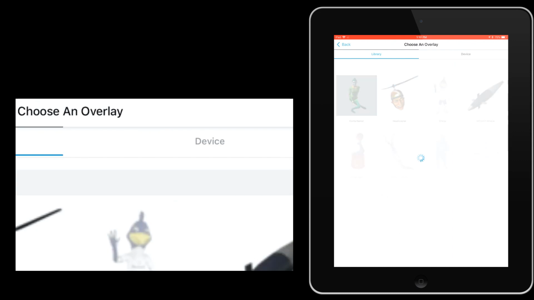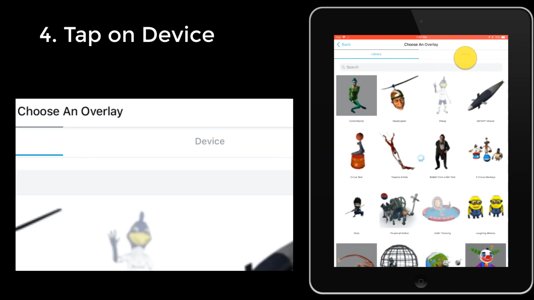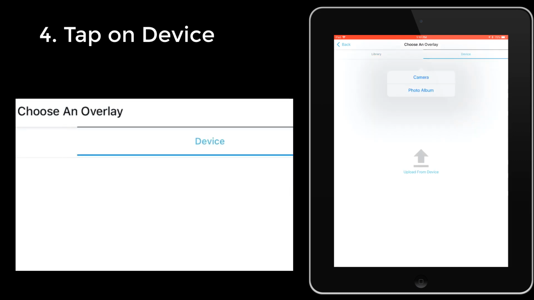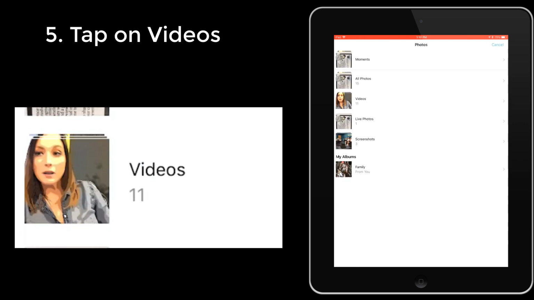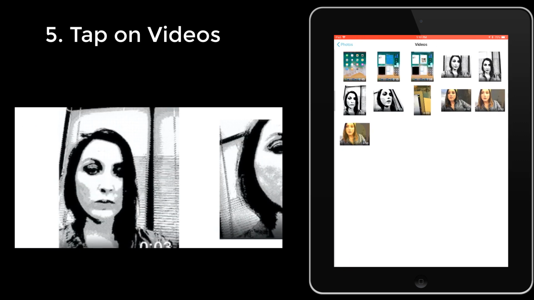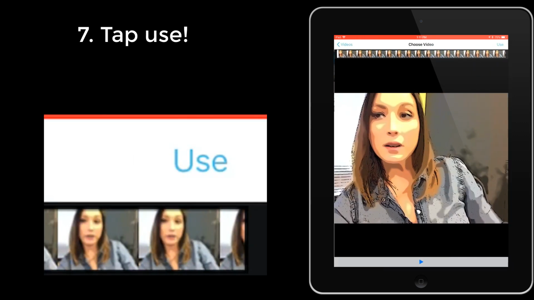Hit the blue button, and once you have your trigger image, you're going to select an overlay, which is on the device. So any video footage that you have in your camera roll, you're going to tap Use.